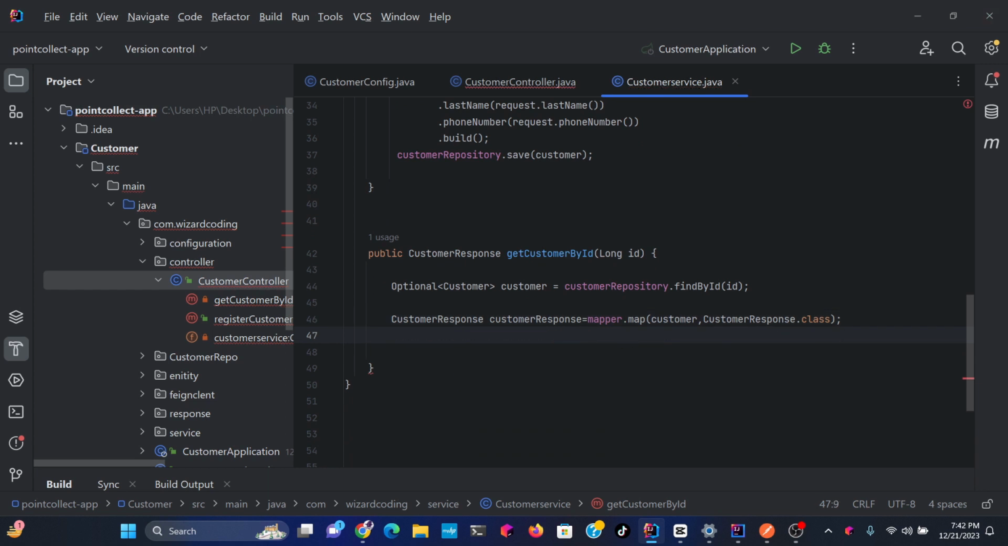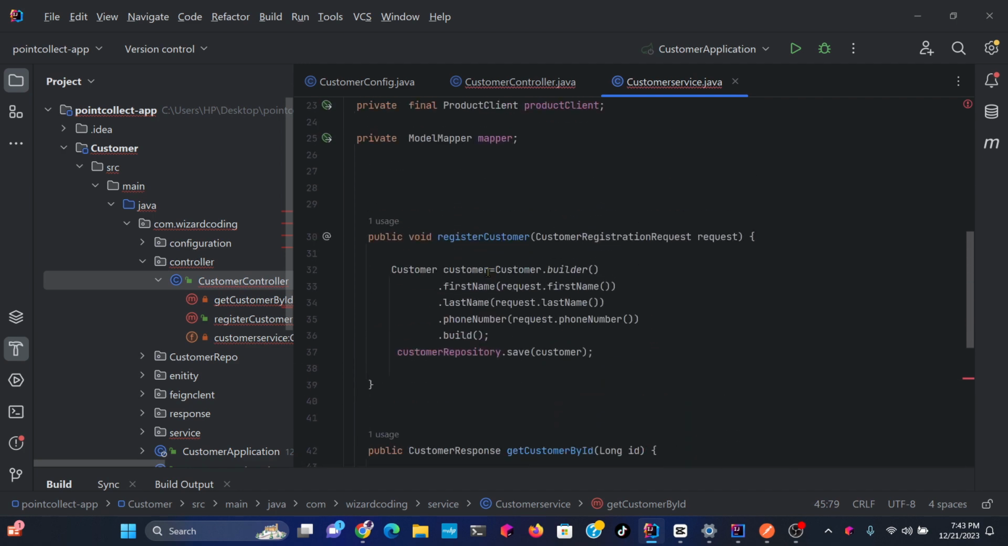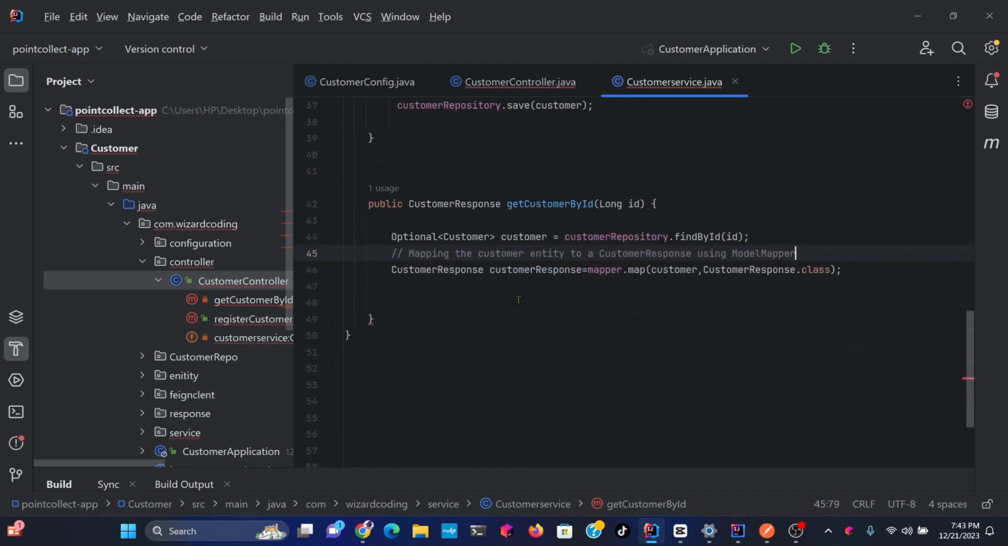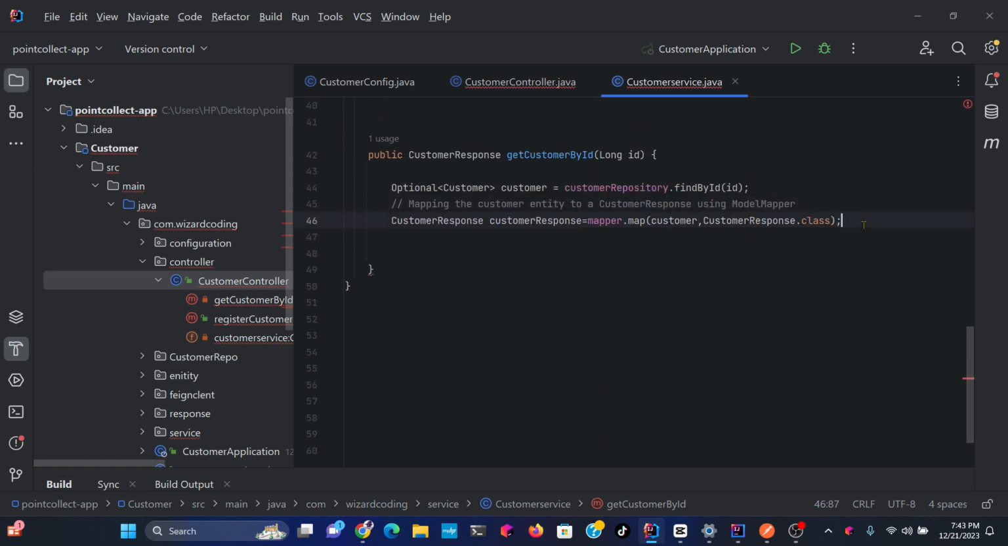Then the next thing we're going to do is use OpenFeign. But before we use OpenFeign, I just want to write a comment here so that it's easy for you to remember. So we are mapping the customer entity to a customer response using what we call ModelMapper. That's what we're doing. Then the next step is using the Feign client, which is our product client, to retrieve product information associated with the customer ID.